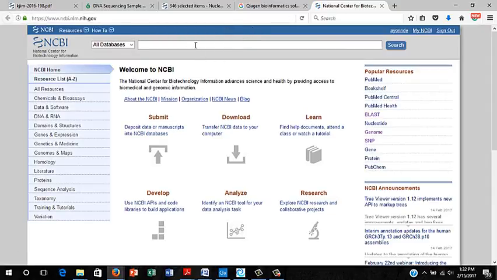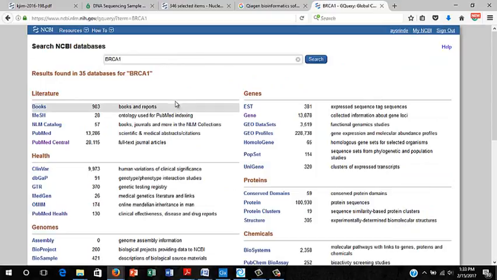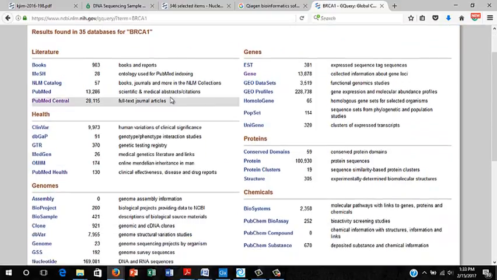So, welcome to the site. The easiest way to go about it is to type the gene notation, which is BRCA1, the gene we are interested in. Hit your search enter button. We can see that we have several options.